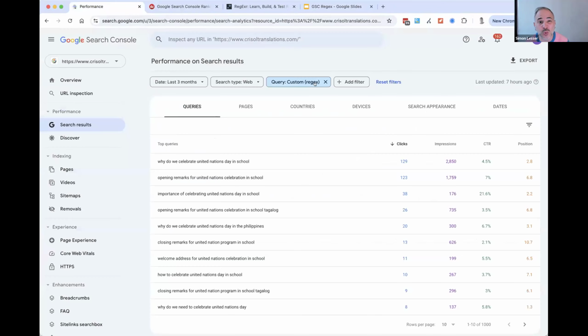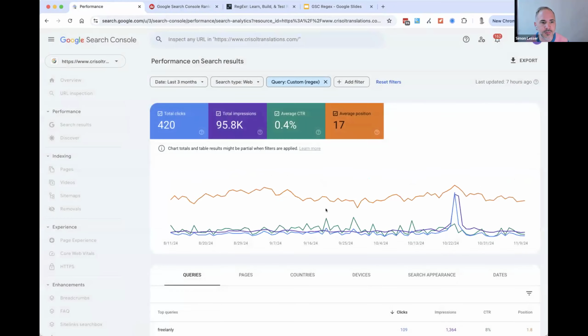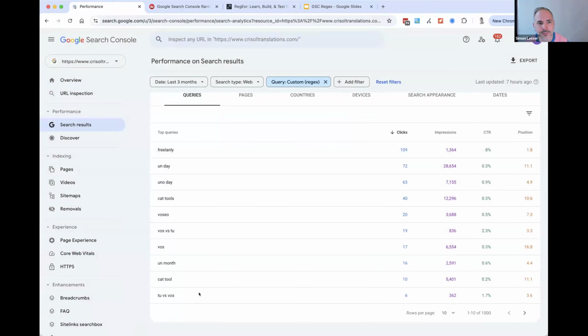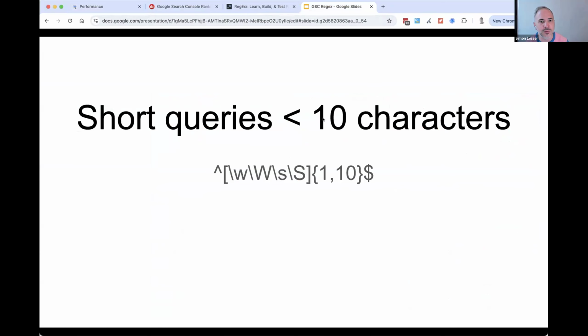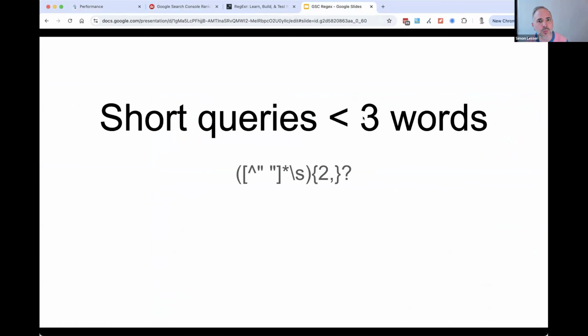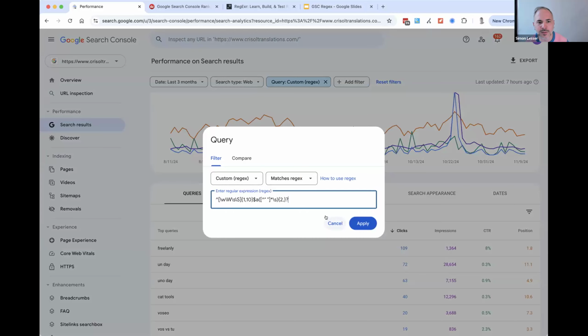The shorter the query is, likely the more valuable it's going to be. Search volume is usually going to be higher, and so we can see just the ones that are short, or we could do ones that are a specific number of words. Instead of less than 10 characters, we could say 1 to 2 words. So we're doing one more, see what that looks like.